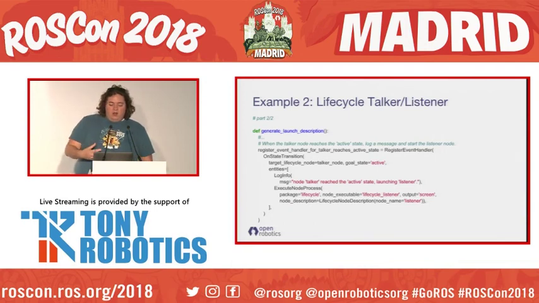We can tell launch that we want to do something when there's a state transition that affects that talker node that we described before, and specifically when it moves into the active state. And so when that happens, we want to do two things. We want to log an info message, and we want to execute another process. So in this case, we're going to run talker, and then we're going to wait for talker to get to a certain configuration state, and then we're going to run the listener, which hitherto has been pretty difficult to do in launch. So that's pretty exciting.